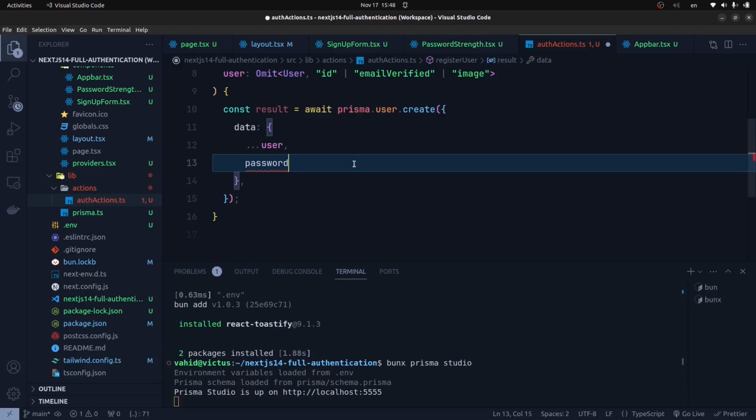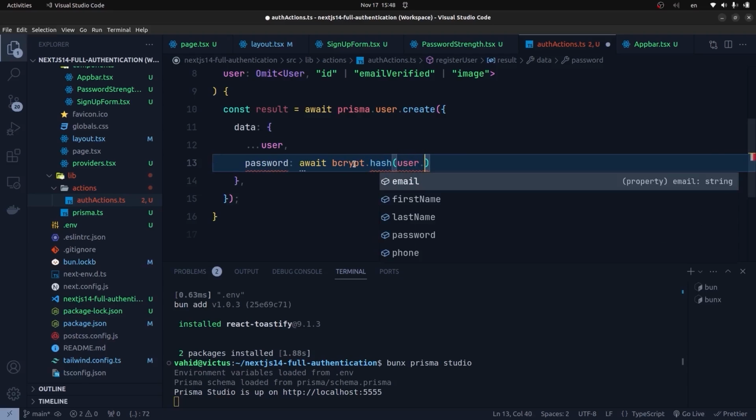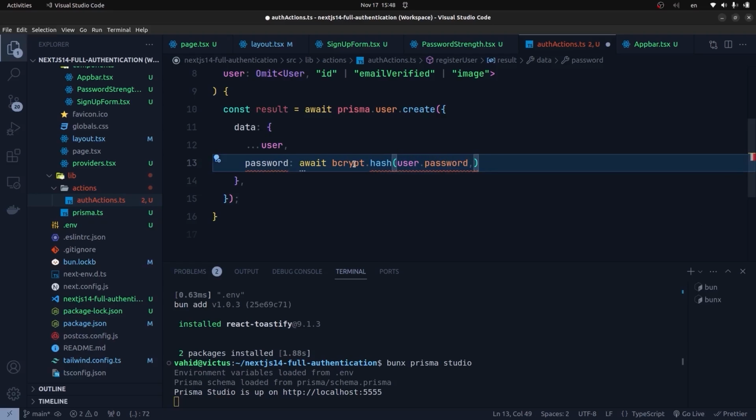Okay, and here I'm going to set password to await bcrypt.hash, put user.password inside it, and determine the number of salt rounds. The number of salt rounds determines the complexity of the hash.